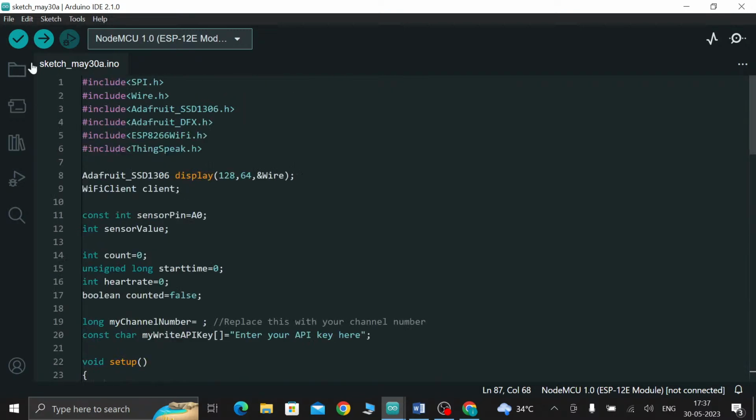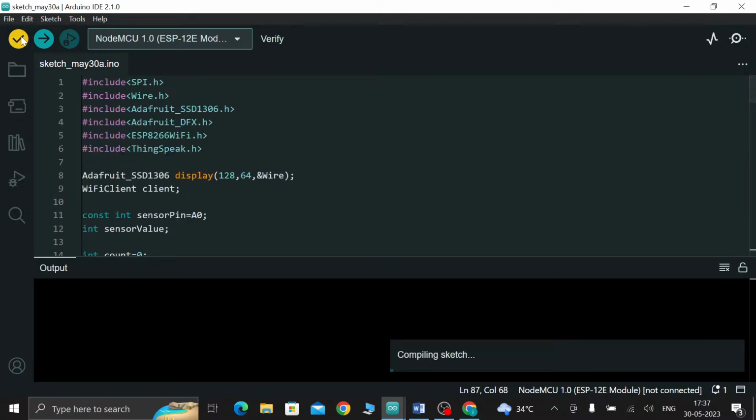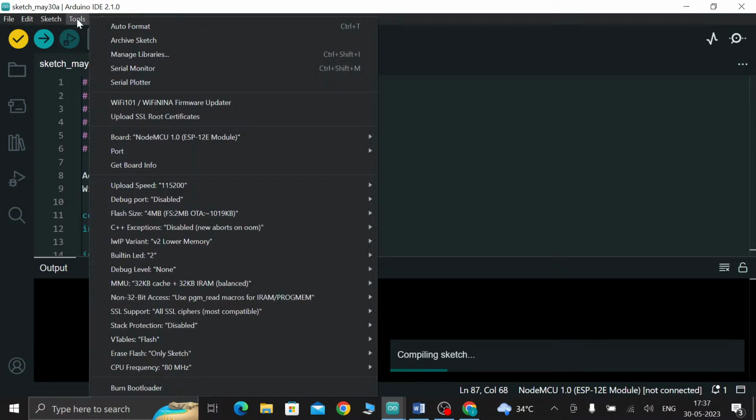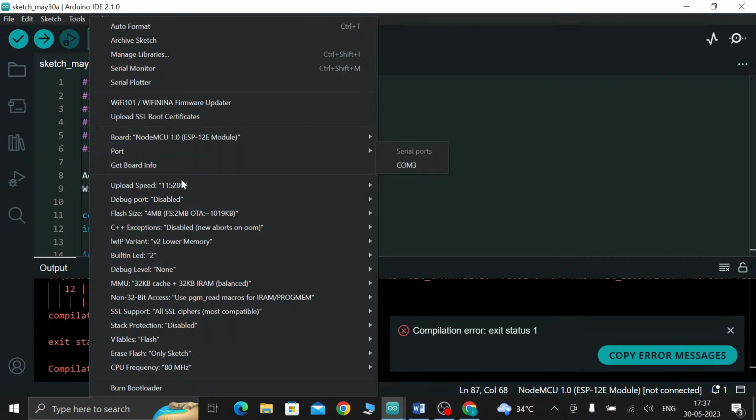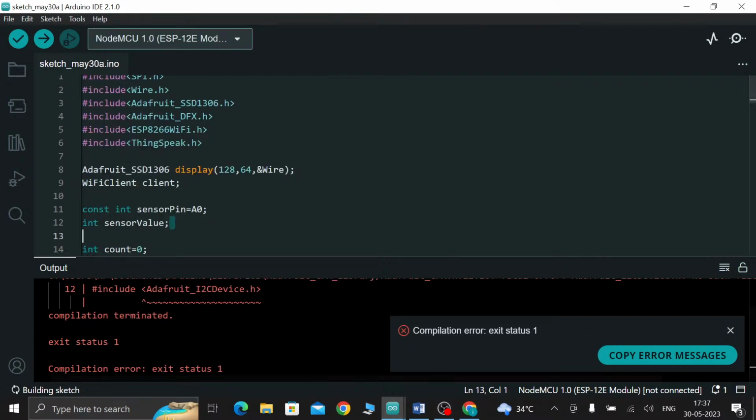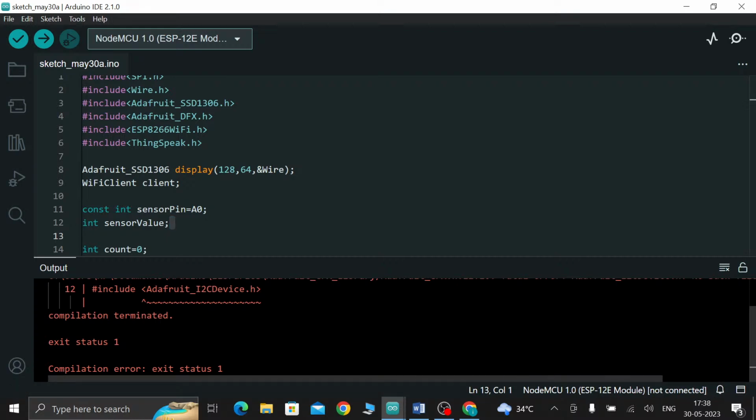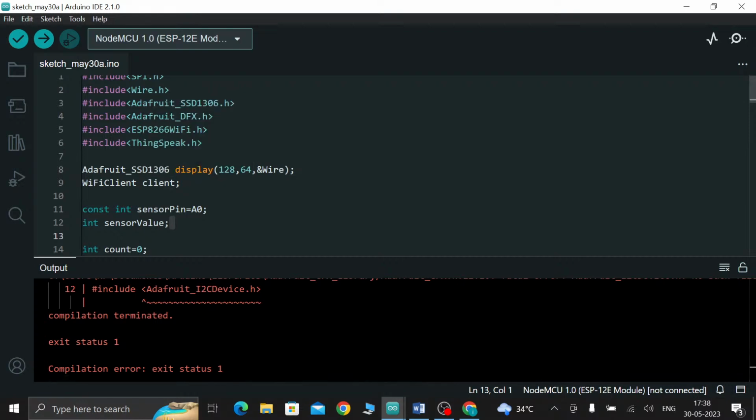So let us verify this. Make sure that you have connected the correct board and port. Here I didn't connect any board and port, so it doesn't show the port. So Adafruit I2C device. So here there are some issues with my libraries actually. Okay, it's not a big deal.